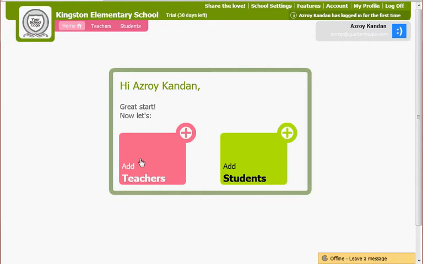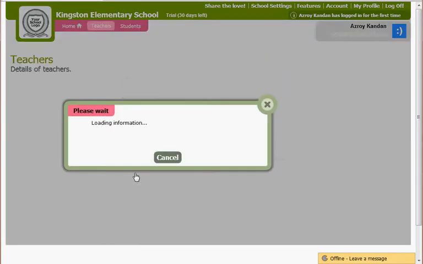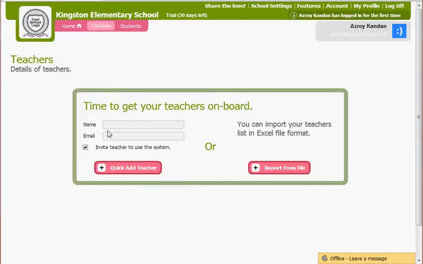So the first time you log in, the system will guide you on the available steps that you can do. So for instance, right now, you can either add teachers or add students. So let's start by adding teachers. I'm going to add Miss Knows a Lot. If you have an email address, you can go ahead and put that in, and you can also invite the teacher to use your system.